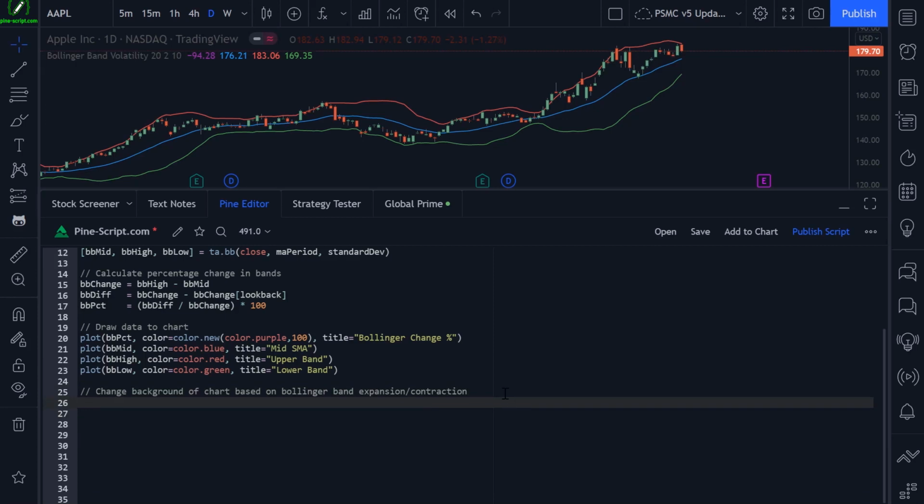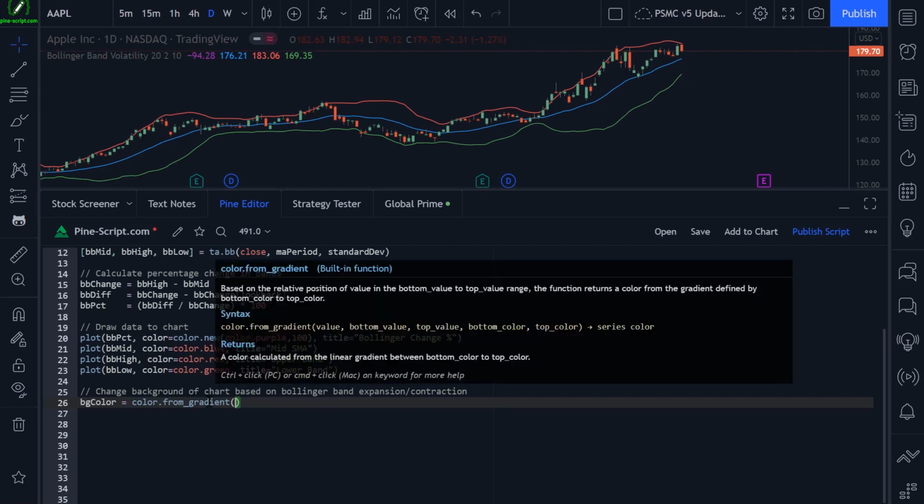And what I'm going to do here is generate a background color from a gradient. We're going to use the color gradient function to automatically generate a color between two different colors based on this purple number here. So I'll show you what I mean. I'm going to set BG color to color.from_gradient. Now this function here takes 5 parameters, takes a value, a bottom value and a top value, and then a bottom color and top color.